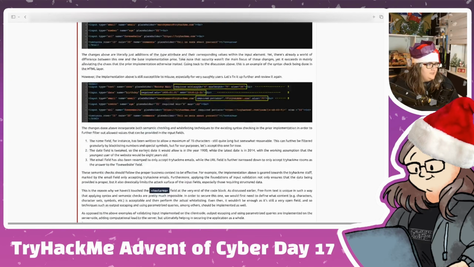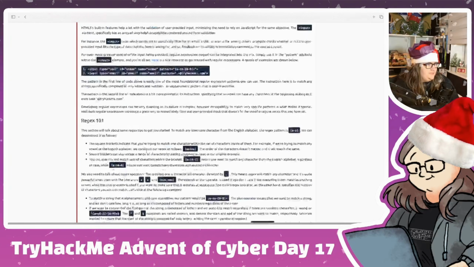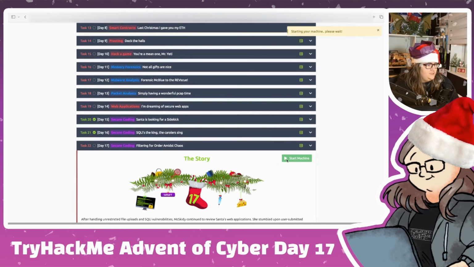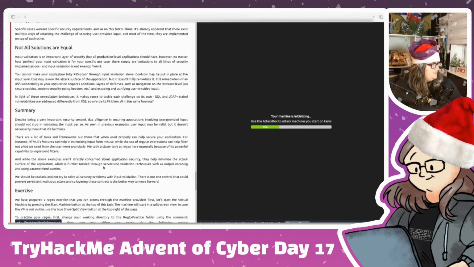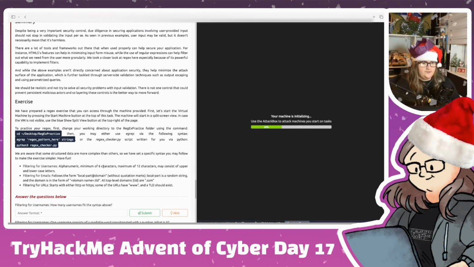So we're going to start up the virtual machine. We don't need the attack box. This is just going to appear on the side. If we just wait a few seconds for this to load, we can actually have a go at doing some regular expression practice ourselves and look at how we might do this in data.